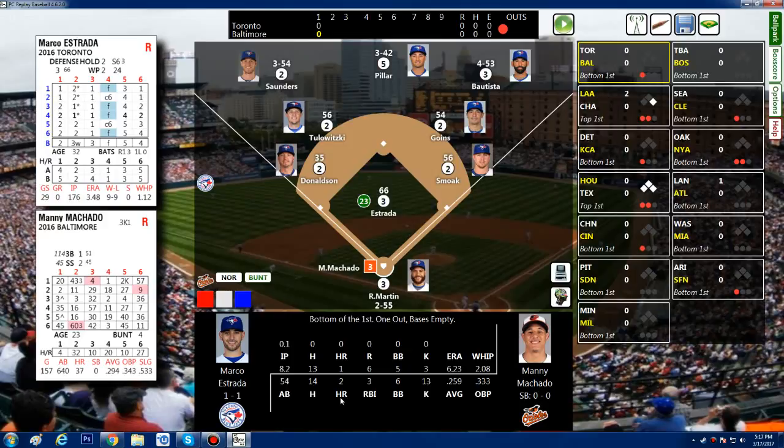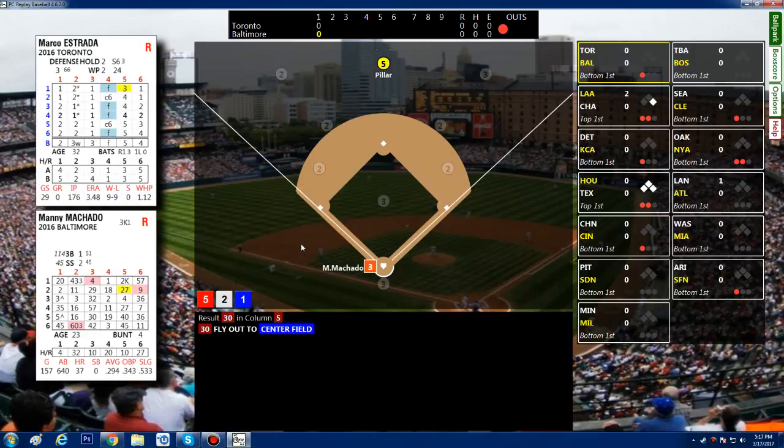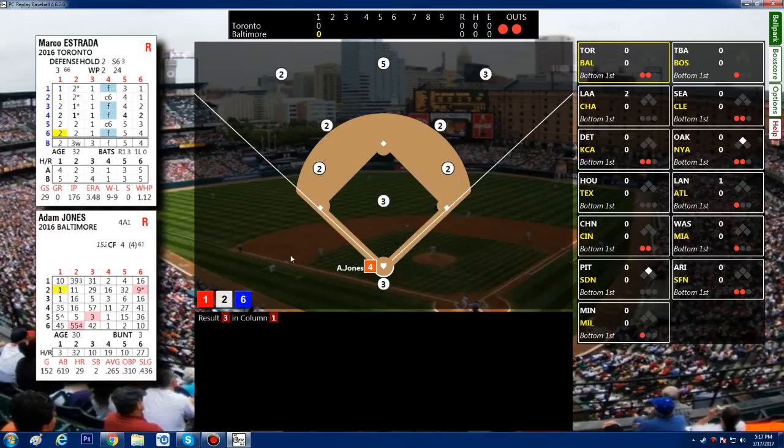All right, Machado here. 2 home runs, 3 RBIs, .259 average. That's a 30, a fly out to Pilar in center. 2 outs, bases empty. Adam Jones, 1 home run, batting .286, 2 RBIs, and he strikes out. An easy inning to score, 1, 2, 3.